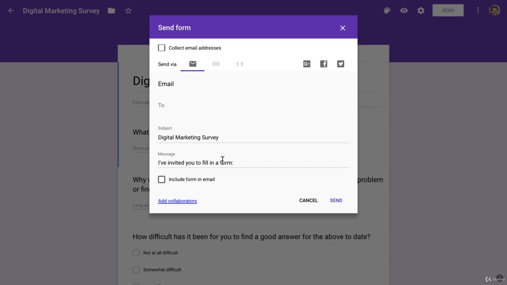Now there is one important point that I want to stress about email, and that is the subject line. You can see by default here, the subject line is I've invited you to fill in a form. Now, how many people do you think are going to open that if they see that in their inbox? Probably none. They're just going to skip on over the email and won't even read it. So that's why the subject line is so critical for emails, because if they don't click to open your email, they're never going to click the link to fill out your survey. So you must write something compelling here in the subject line.